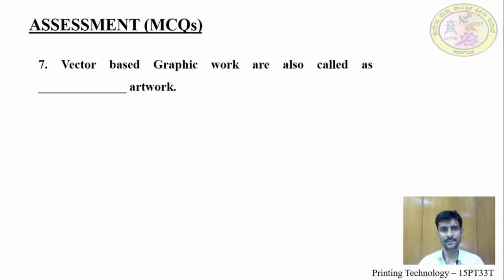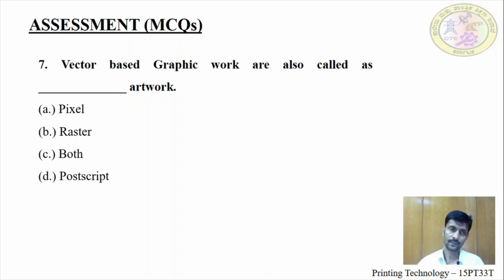Next. Vector-based graphic works are also called dash artwork. The clue for this: raster-based images are made up of pixels, and they can support some PostScript work. So, the second option is raster, the third option is both, and the last option is PostScript.